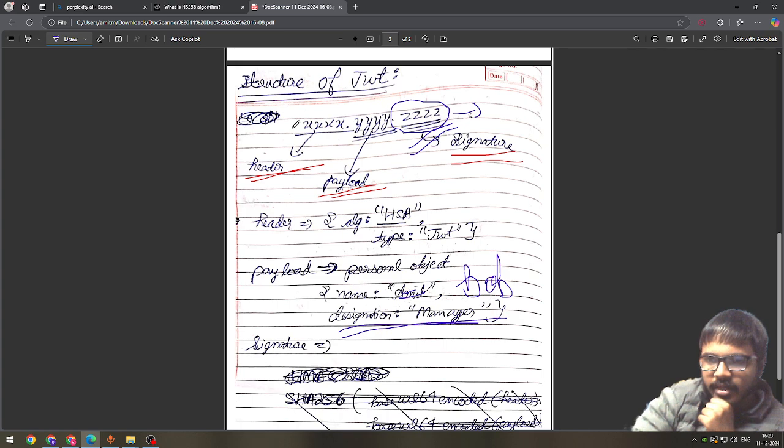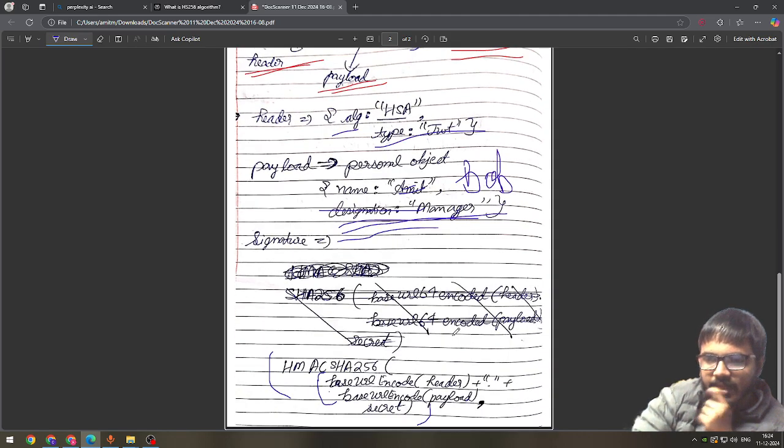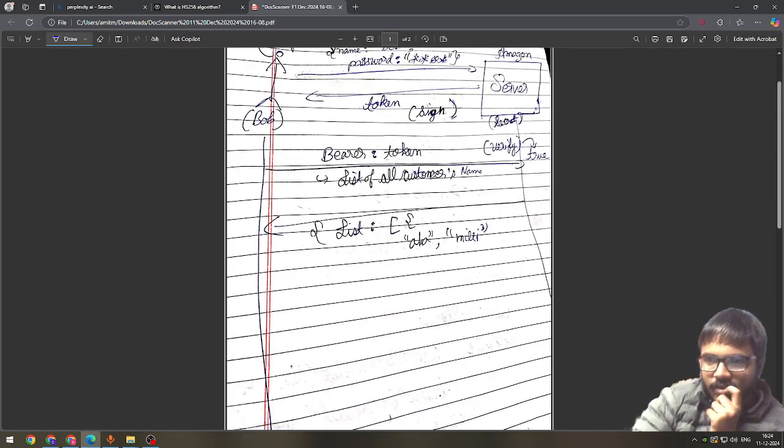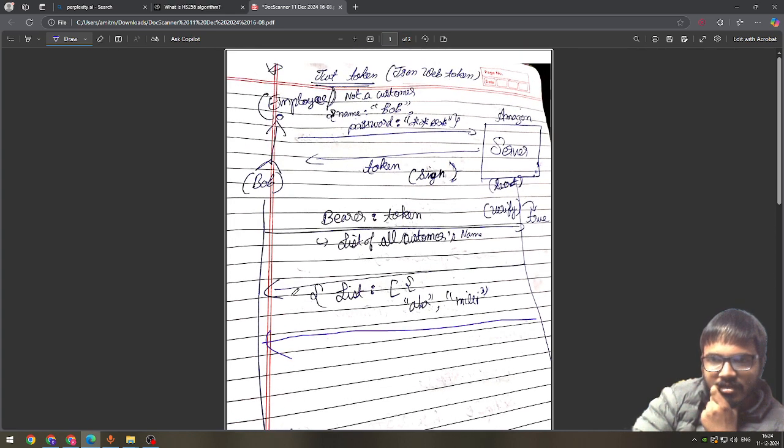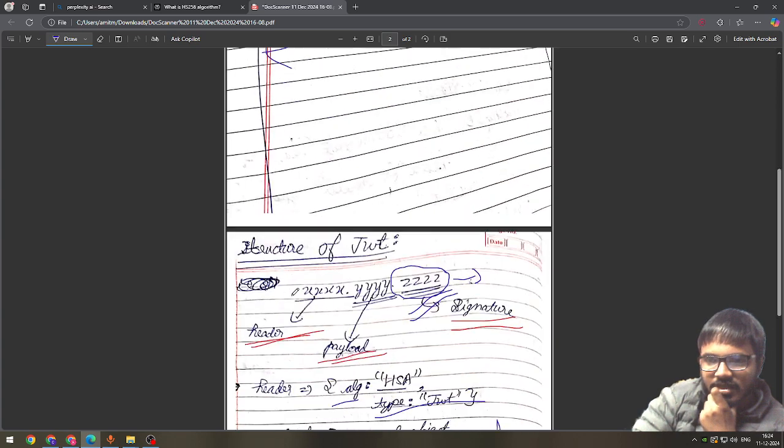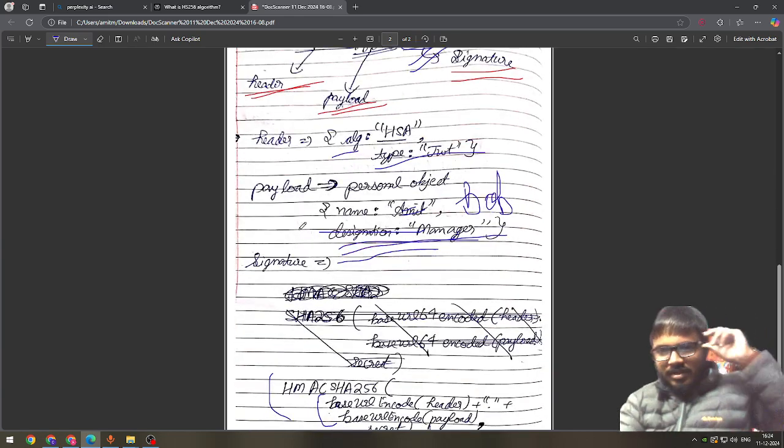The server would decode these parts separated by dots, and it would try to retrieve the information. It would get to know that this was the algorithm, this was the type of JWT, this was the name and designation of him, and he is a manager and he has access to the list of all the customers. Let him be given this list of all the customers. This is what the server would do, and this is the process for which JWT provides a utility.